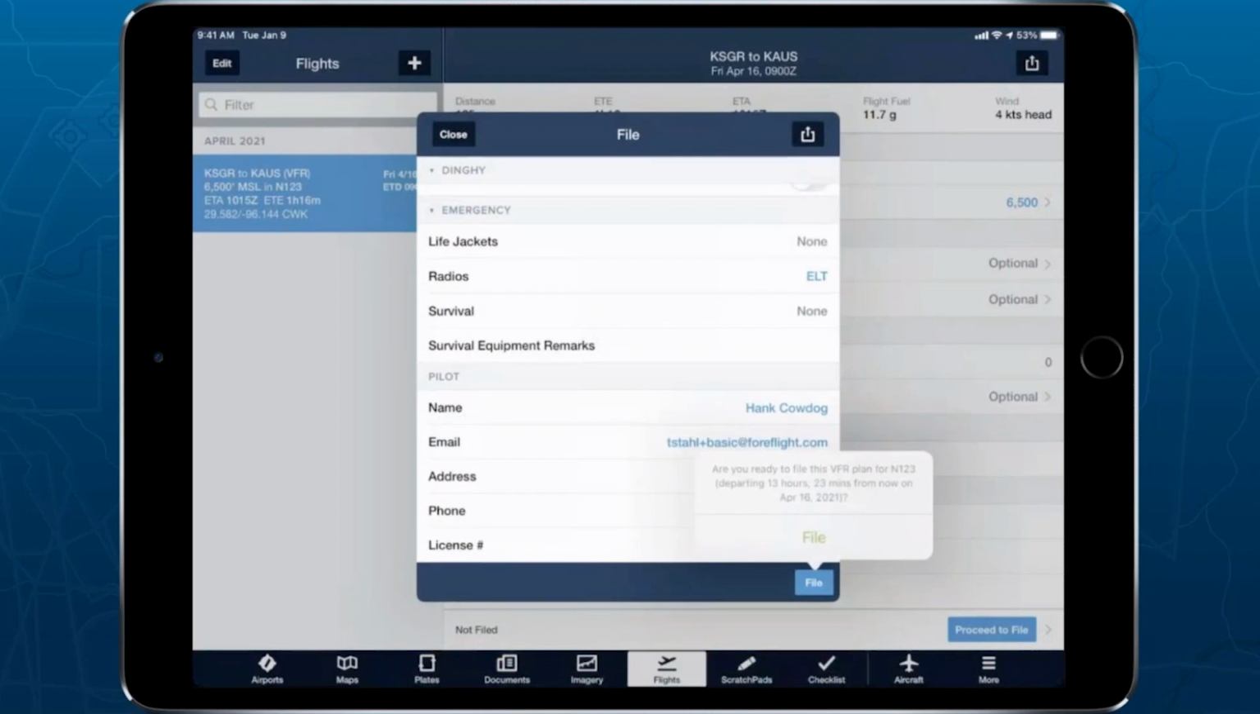Now, before you hit the button, it's going to give you this little pop-up box, and it's going to ask you, are you ready to file this VFR flight plan? Just make sure it jives with your departure time. So if you're not flying until tomorrow morning, it's asking you, are you ready to file this flight plan in 20 minutes? Check your departure time. You may have done the math wrong on the Zulu time like I do all the time. So that's just kind of your last second check on that. If you're satisfied, go ahead and hit file.